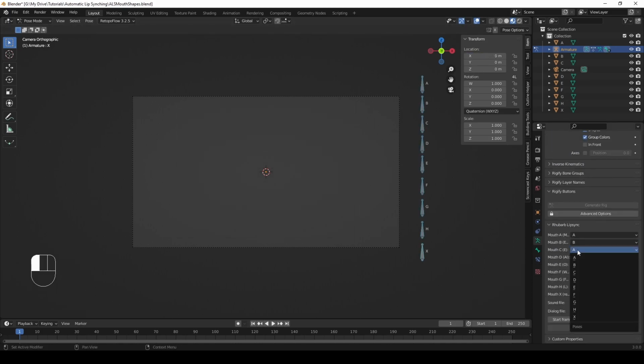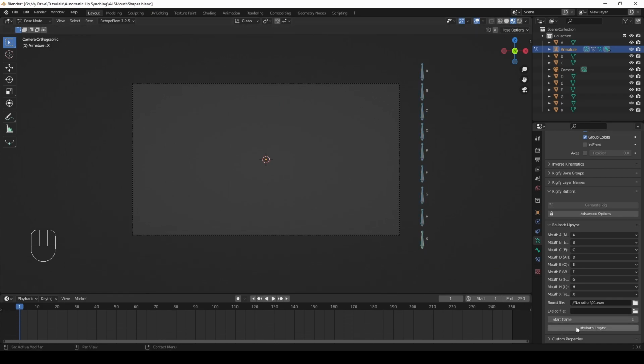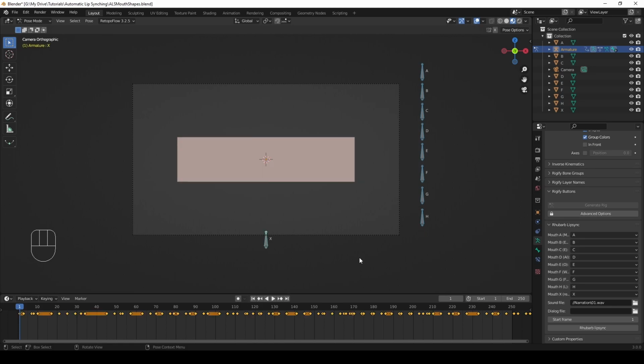Now go down to Rhubarb Lip Sync and assign each pose to its respective mouth shape, if they've not been automatically assigned already. Set the start frame to 1 and load your audio file. Finally, hit the Rhubarb Lip Sync button. After a few seconds, assuming that everything went well, your timeline window should be filled with keyframes.